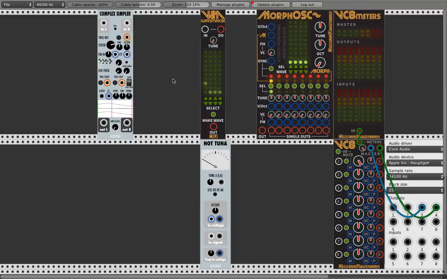As I mentioned in the last video, WaveMaker and MorphOSC work with 44.1 kilohertz. That's important. And if you want to record a waveform that you can use nicely in tune with volt per octave, you have to use a waveform that is C, okay?